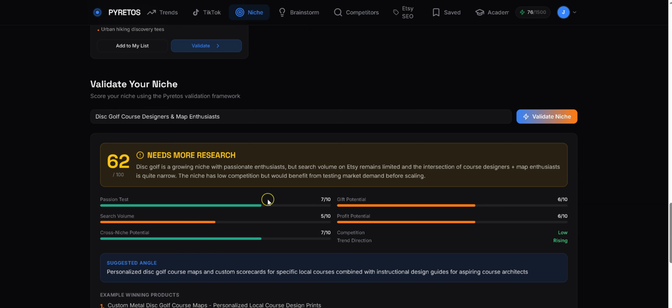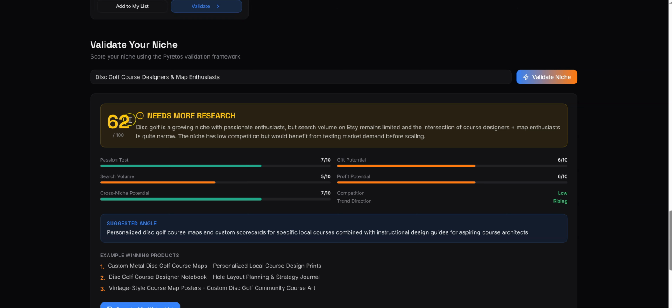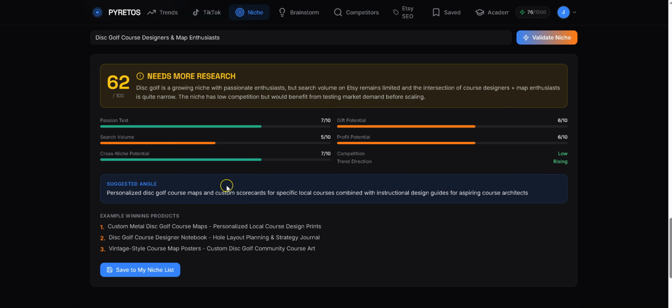Passion test is 7 out of 10. Search volume is 5 out of 10. Cross niche potential, 7 out of 10. Gift potential, 6 out of 10. Profit potential, 6 out of 10. Competition low. Trend direction rising. So I probably wouldn't go for this niche because 62 out of 100, you really could be scoring better, right? But we'll just look at the rest of what this panel has to offer.